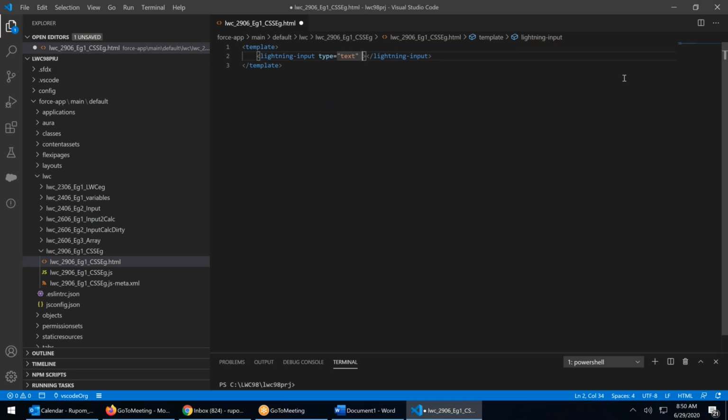Label. What is the label of that? I will say enter name. That's the label. I want to capture the data. I showed you in the last class also where we captured the data using an event. So I will say onchange, call me.